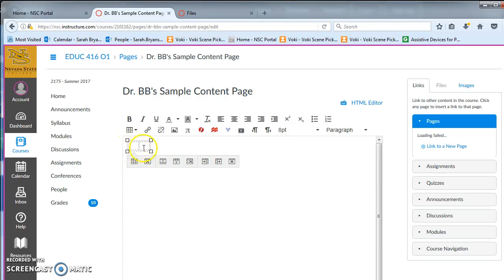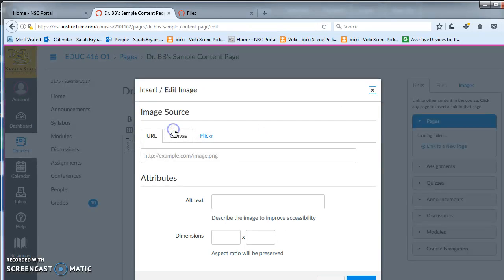I just like using a table so that I can position my image in a set spot in space, and then I can have text to the right of it. Otherwise, your image would just be at the top and your text would have to be underneath it. So here is my cursor. It's in the left field, and I'm going to click on this little embed image icon here.